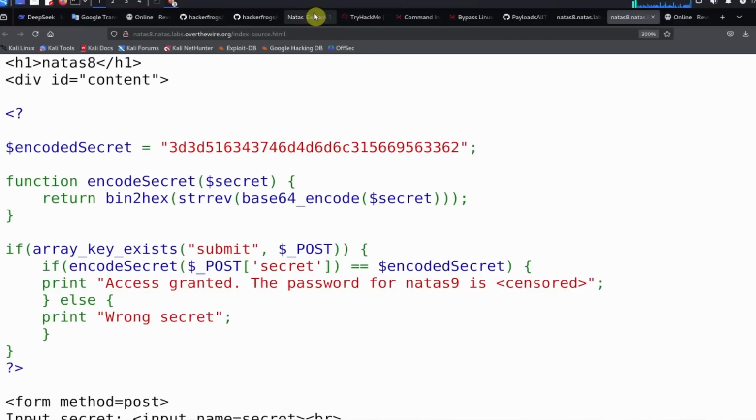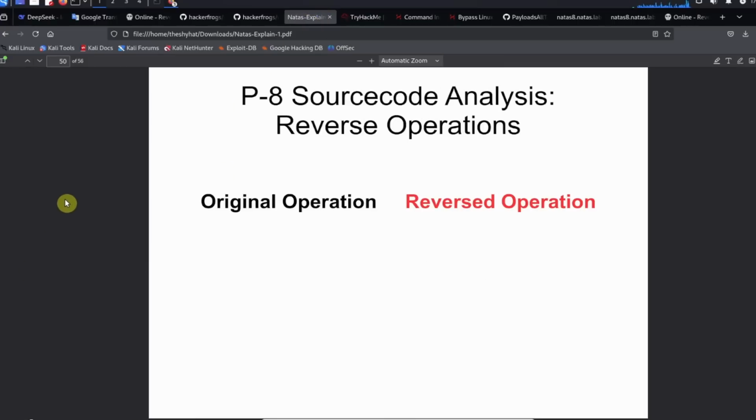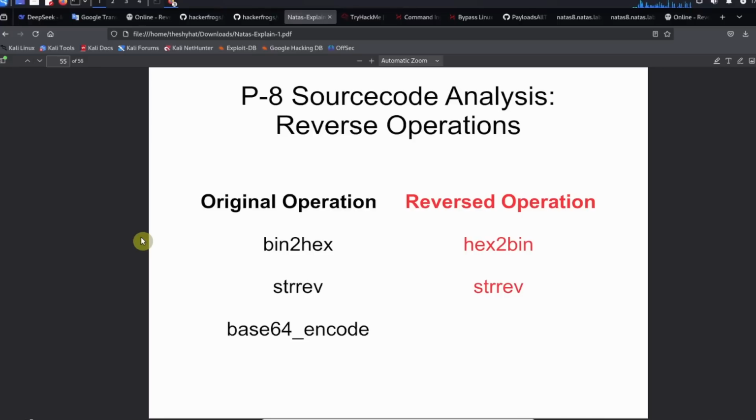So what are we talking about? So we're going to do source code analysis, and we're going to reverse the operations. So inside the original code, there was a bin to hex operation, and the reversed operation in PHP is the hex to bin operation. Next, there's the string reverse operation, and the reversed operation is the same thing. It's also string reverse. The third operation is base64 encode, and the opposite version of that is base64 decode.